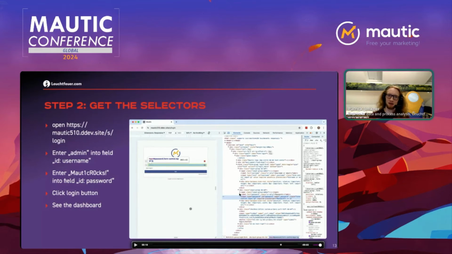Okay, we could have guessed those two things in that instant, but it's not always that easy. So it's easiest to always do those steps, getting the selectors so you know that you are addressing the right fields.